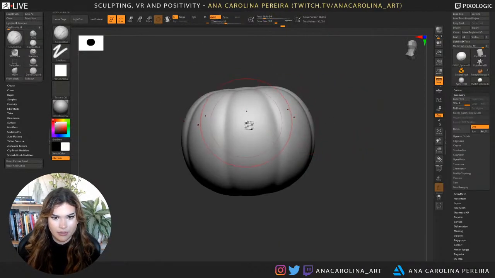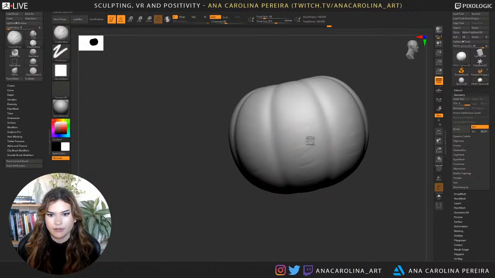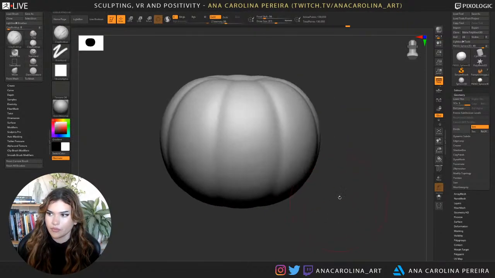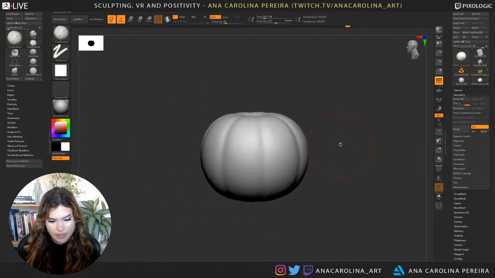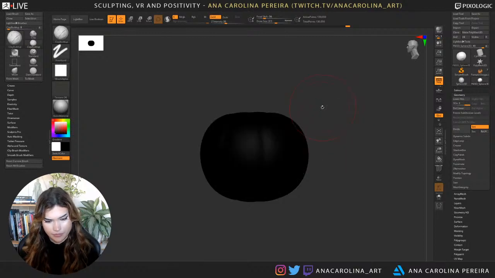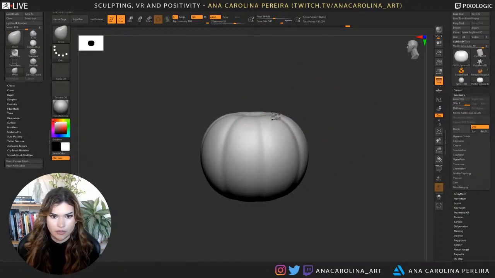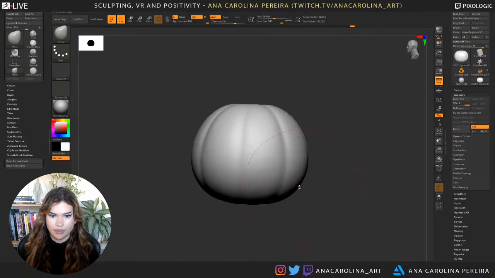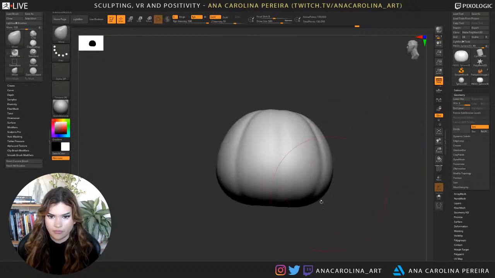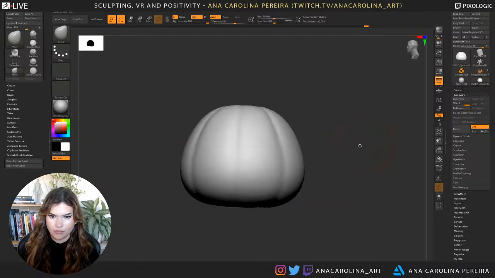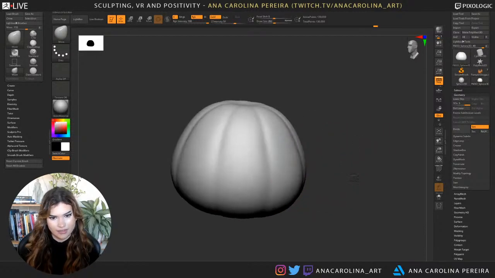So I'm gonna just take some clay buildup and just kind of start a little volume here. Just a little bit of organicness too. Never hurt nobody, right? Then I kind of start adding more interesting shape to it. I'm gonna do like a cheap pumpkin, you know. Like that.